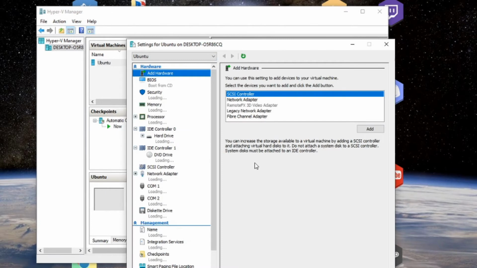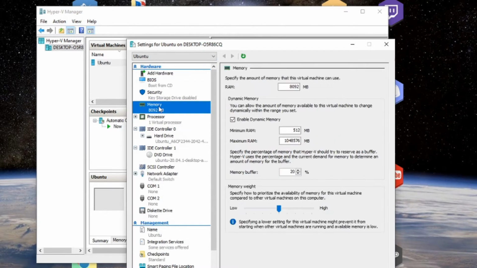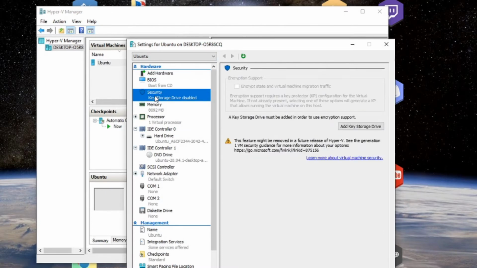Go to settings, go down to memory. Oh, one other thing that we do need to make sure is that, well, this won't be an issue actually.